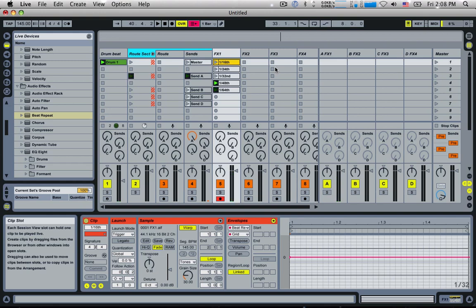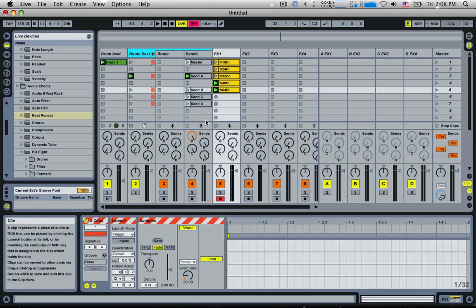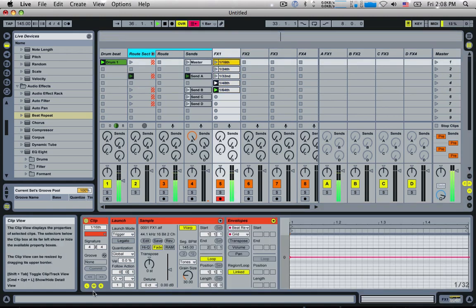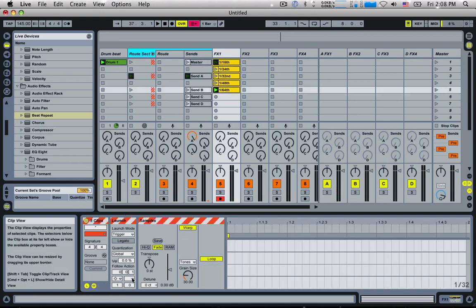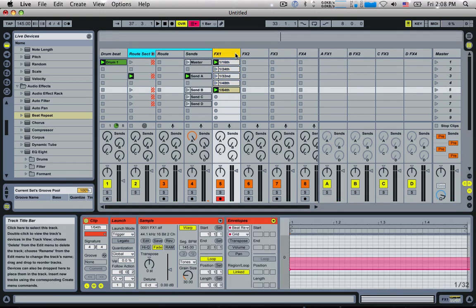Cool, we're getting somewhere. So you can kind of see where I'm getting with this. So now this FX1 is dedicated to doing this kind of little fill thing at random intervals. Let's change this to 1 and see what happens. It's a little bit too intense. We'll put it back to 2. Very cool. So that's the first FX.